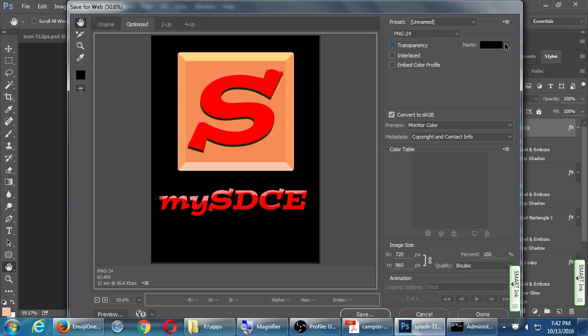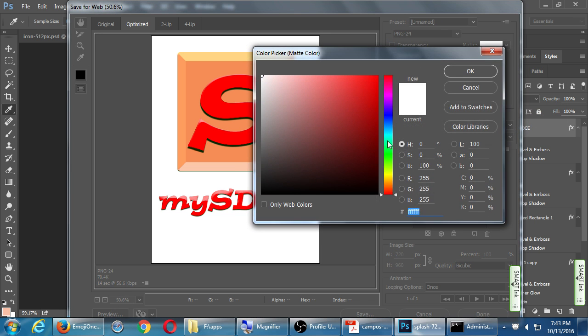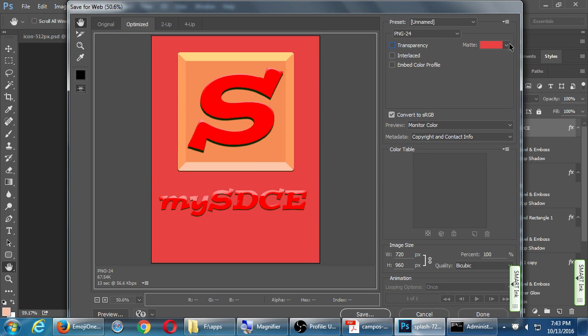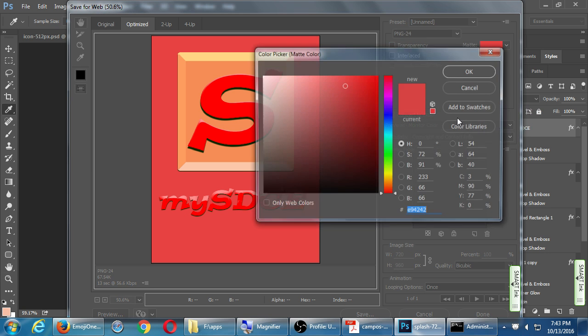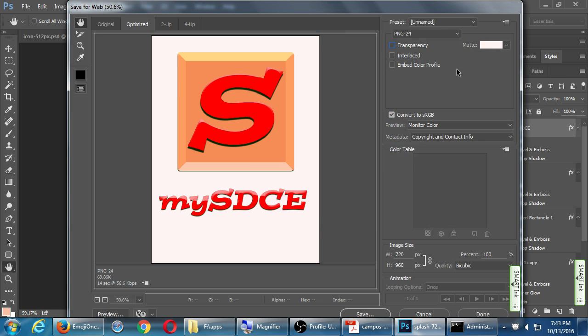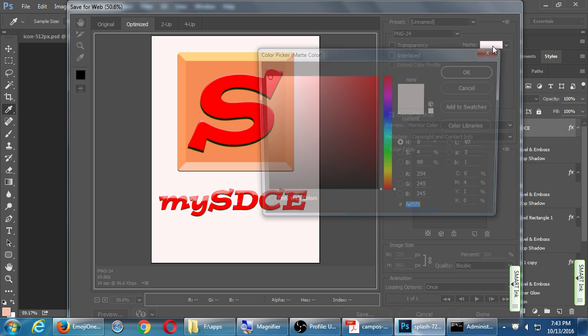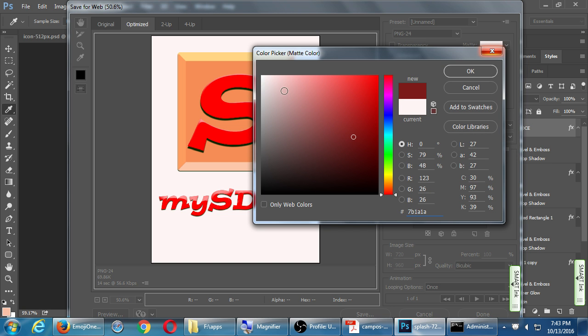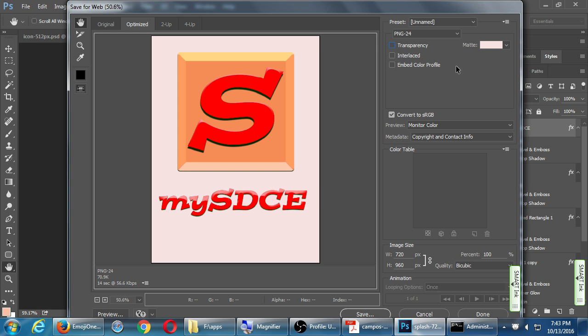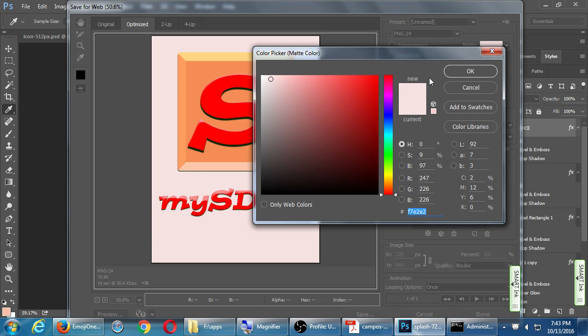other colors. So remember to turn off transparency. You can choose a different background color. It's there under matte. Or simply click on that little box of color and choose a different color.